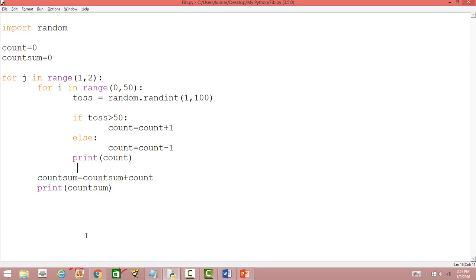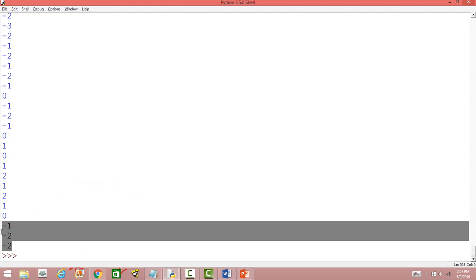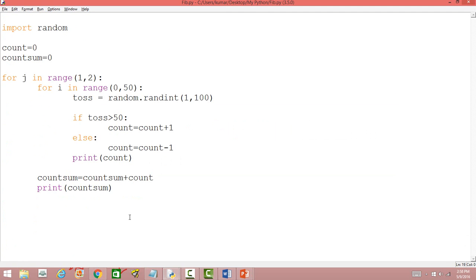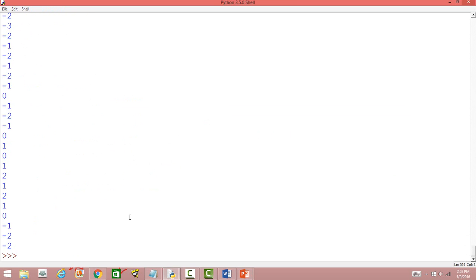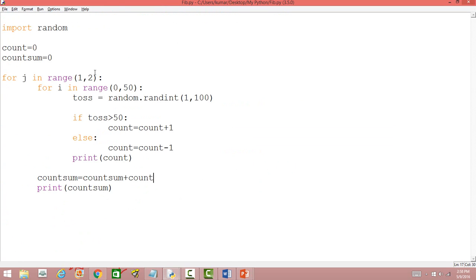So let's do another thing. Is it the same? Exactly. So the last two numbers should be the same, right? Let's do it once again. The last two numbers are the same. Okay, so that means the code works fine, and then we can do it for 100 times.